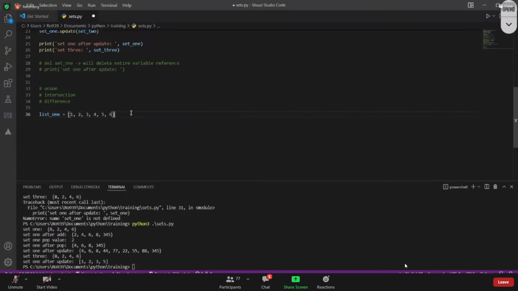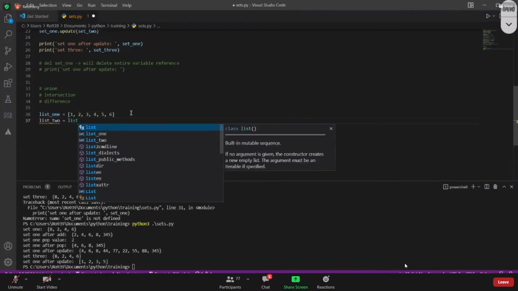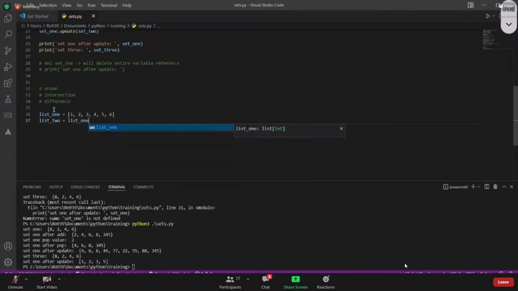So list 1 is 6, and I created one more variable, which is list 2. Here, what will happen is it will create a variable with this data, 1, 2, 3, 4, 5, 6, as the data inside a list. And I created one more variable, which is list 2.